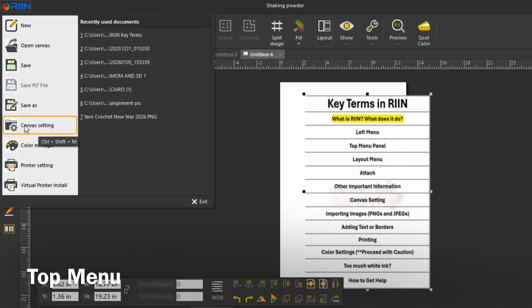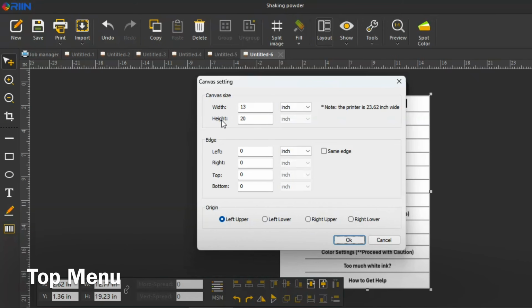This is where you would go to change the size of the canvas. Mine is set to 13 inches. Now, if you want to change yours, you can do that. It even gives you a note to let you know the width of the printer in case you wanted to make yours a different size. Now, I keep mine set to this. I haven't changed it, but you have the option to do millimeters, centimeters, whatever unit of measurement you feel the most comfortable using.